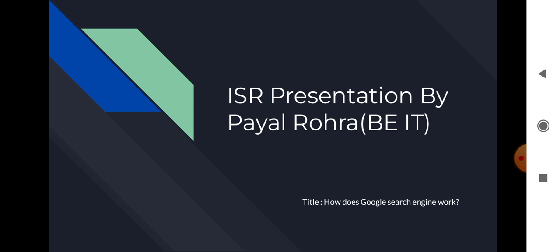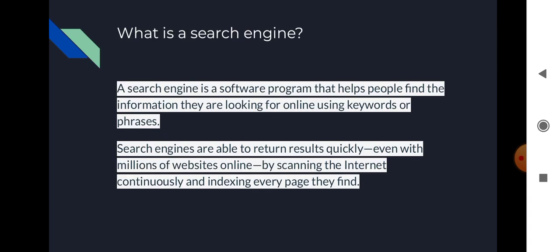My topic is how does Google's search engine work? Let's basically understand what exactly is a search engine. A search engine is a software program that helps people find the information they are looking for online using keywords or phrases. Search engines are able to run results quickly, even with millions of websites online, by scanning the internet continuously and indexing every page they find.